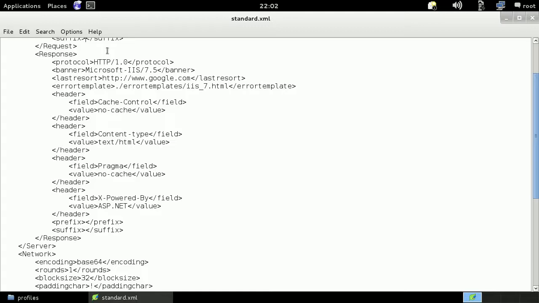The server response, here you can choose what protocol you want to send the response with. The server banner, disclosed by the server, and then the URL with a last resort. This would be useful in case a specific request comes from a host which is not in scope. In that case, Maligno will just redirect the host to such address.